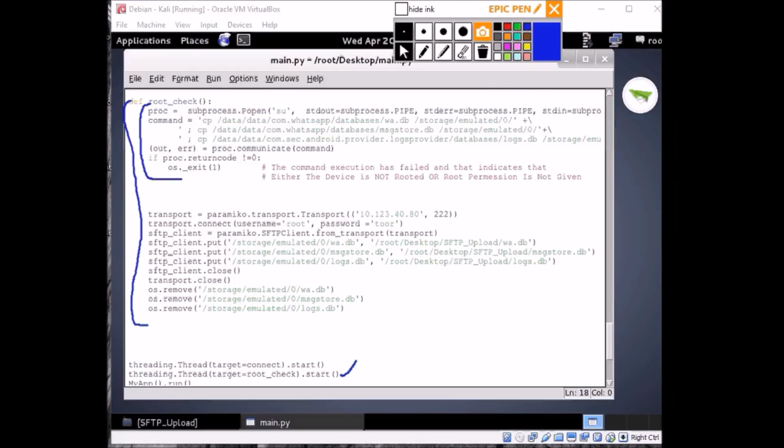The root check function will be called in a different thread, and we will do that in order to avoid holding the execution of other functions like the connect function. The rest of the code should be familiar to you.